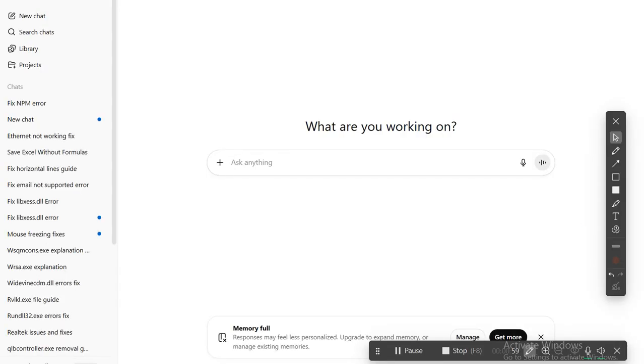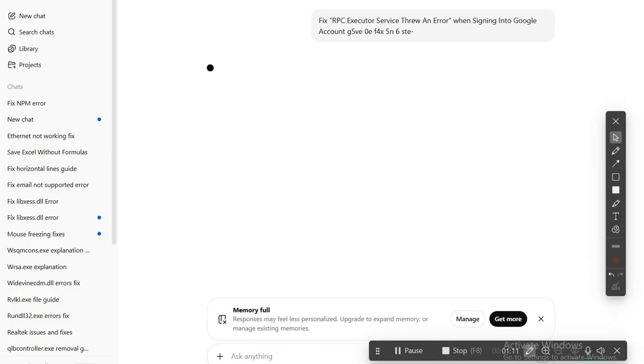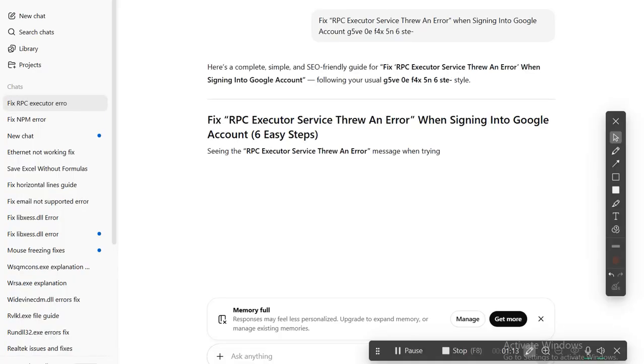If you're using Chrome profiles, switch to a fresh profile or create a new one. Corrupted profiles trigger this exact error. Then try signing in using an incognito or private window. If it works there, you know something in your main browser setup is blocking it.